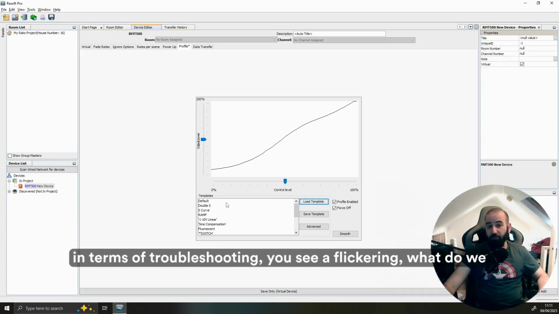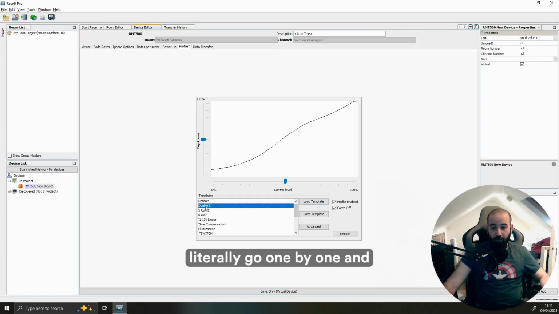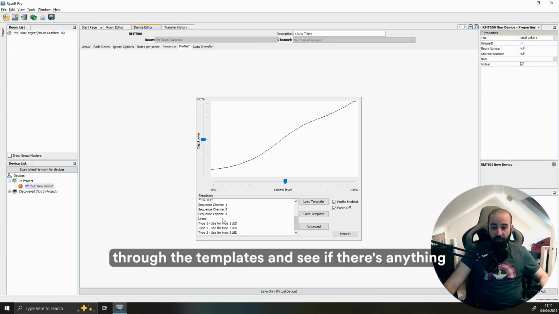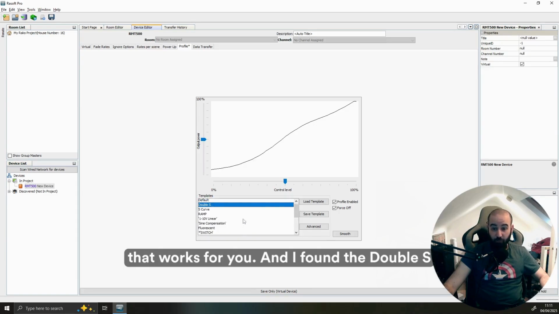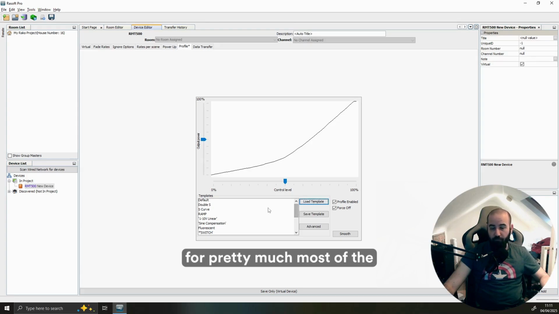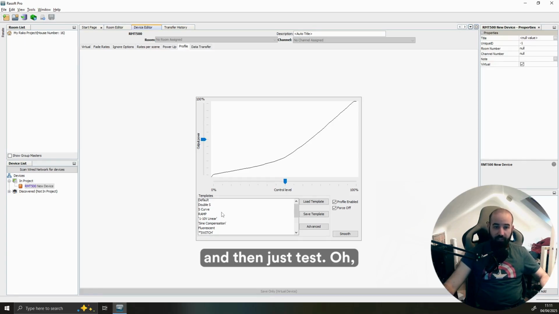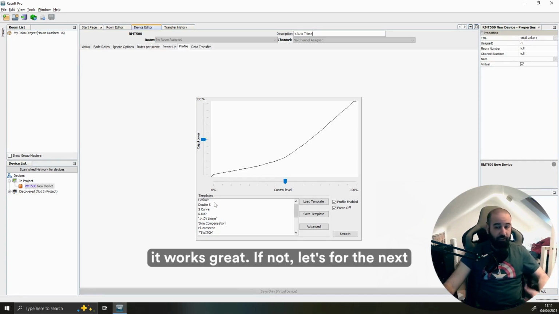Now, in terms of troubleshooting, you see a flickering. What do we do? The first thing I would probably do is literally go one by one through the templates and see if there's anything that works for you. I found the double S and the S curve are really helpful for pretty much most of dimming issues we've seen. And once I do that, of course, I need to save and upload, and then just test. Oh, it works, great. If not, let's go for the next template.